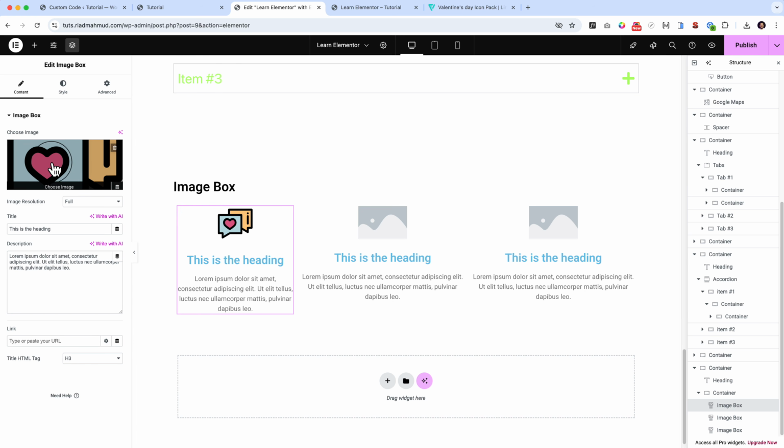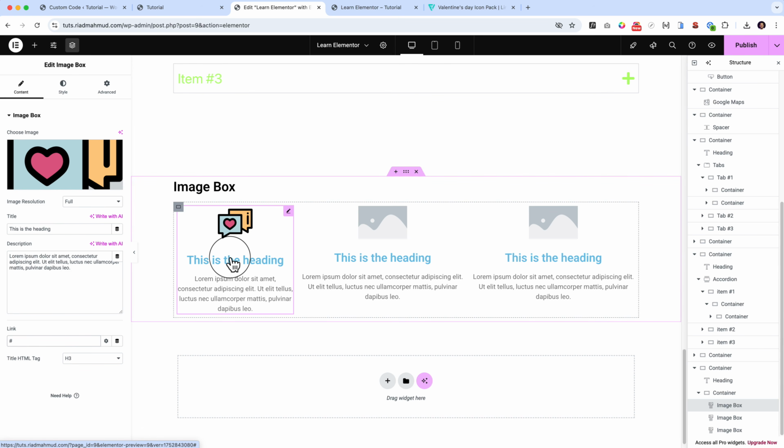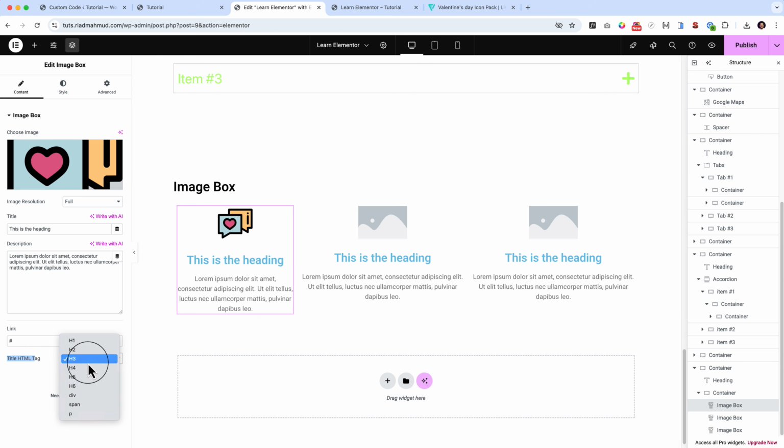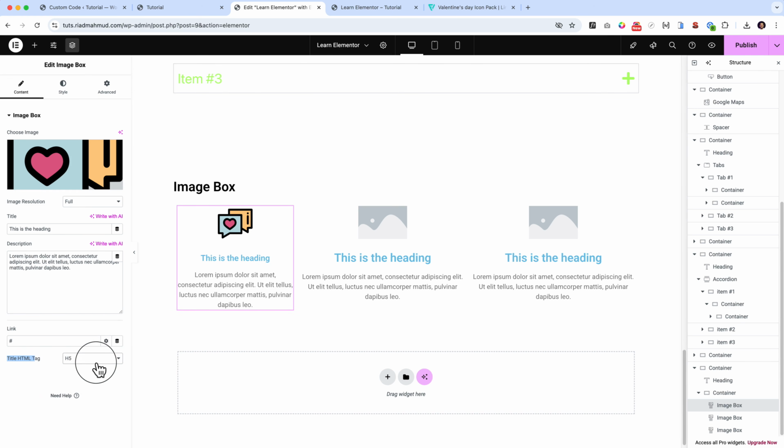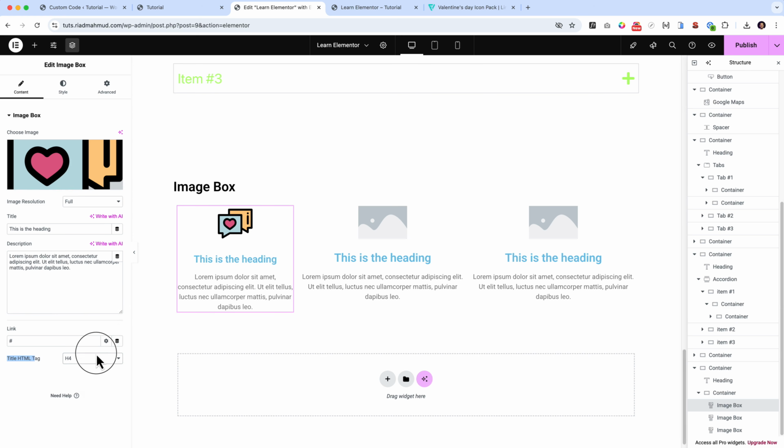You can use icons, you can use images, whatever you want. So there is an image resolution and the title and the descriptions, and here is the image. You can use an image or you can use icons. And there's a link here. If I click, let's say just add a hash as of now. The link is clickable for the image and for the heading, not for the content. Now if I click title HTML tag, you can change it to H4 or H5. Let's keep it H4 as of now.